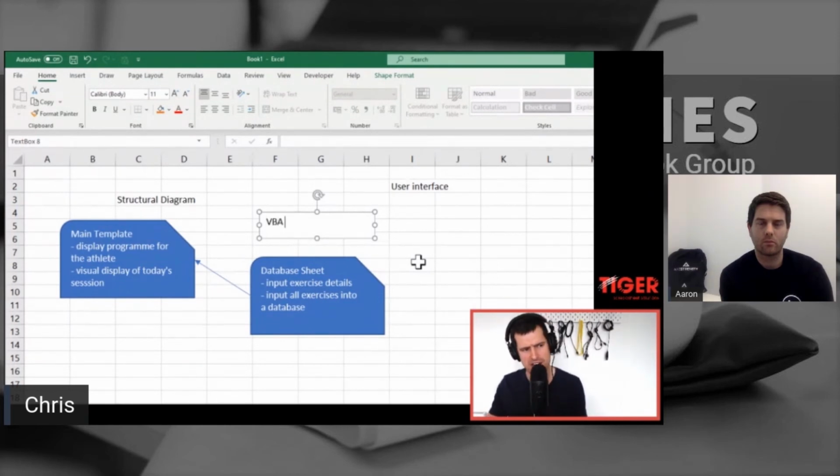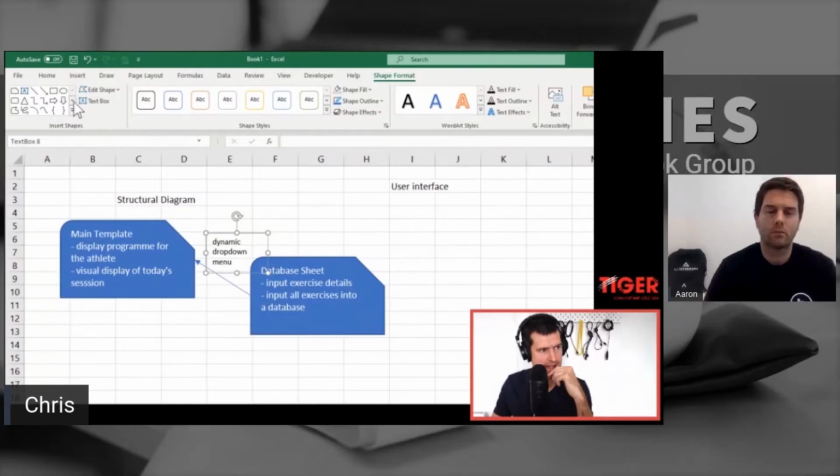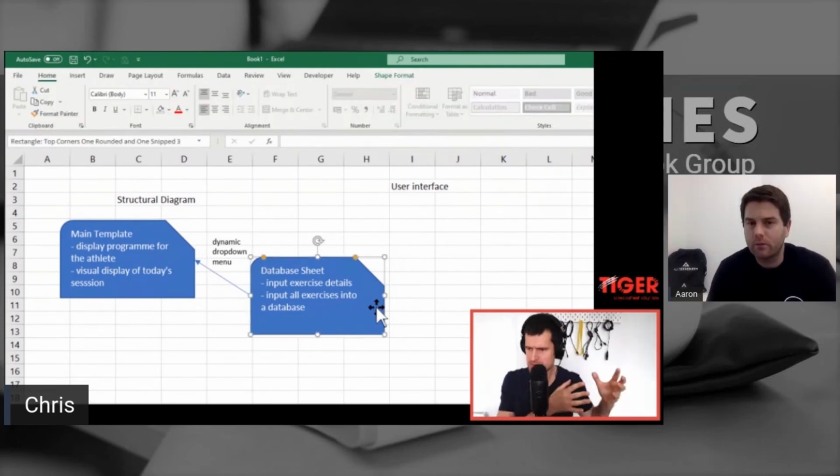Because it would actually be VBA to move that data, wouldn't it, Aaron? That's how it's set up. No, sorry, but I imagine you can. I use a dynamic drop-down box. So we're saying there's a connection between these two sheets, and that connection is powering some dynamic drop-down menus there.